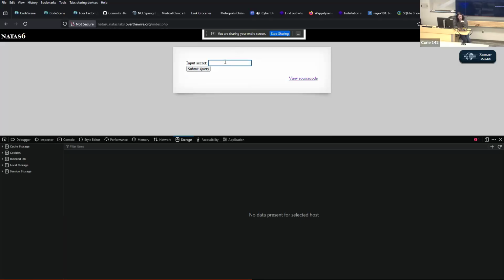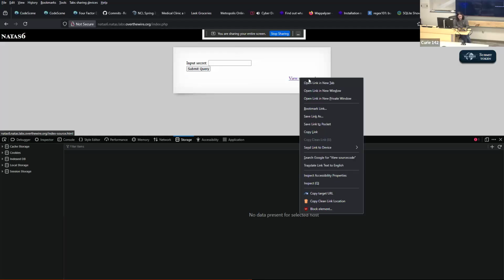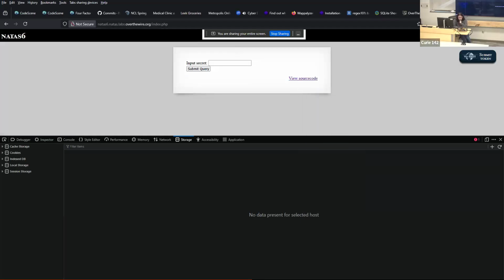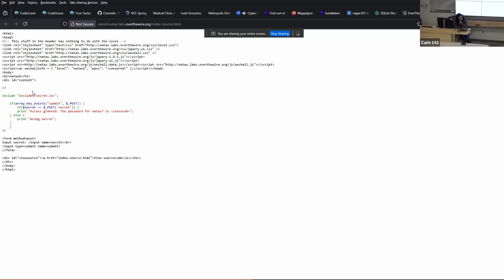And then we have input secret, and we have a button that says submit query. We also have this little view source code button, so let's go take a look at that. It includes secret, so this is some PHP code, it looks like, and it's including a file and checking if this exists. And it posts that. Okay. So what we probably have to do is see if we can go to this file here. That's my first guess.